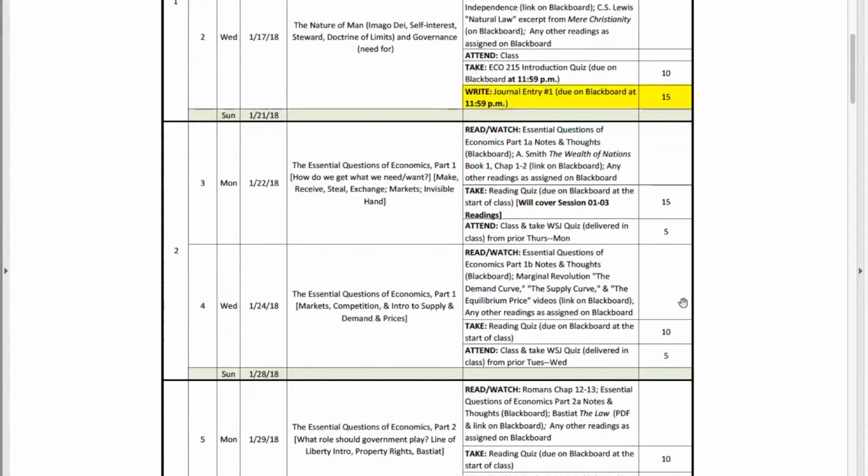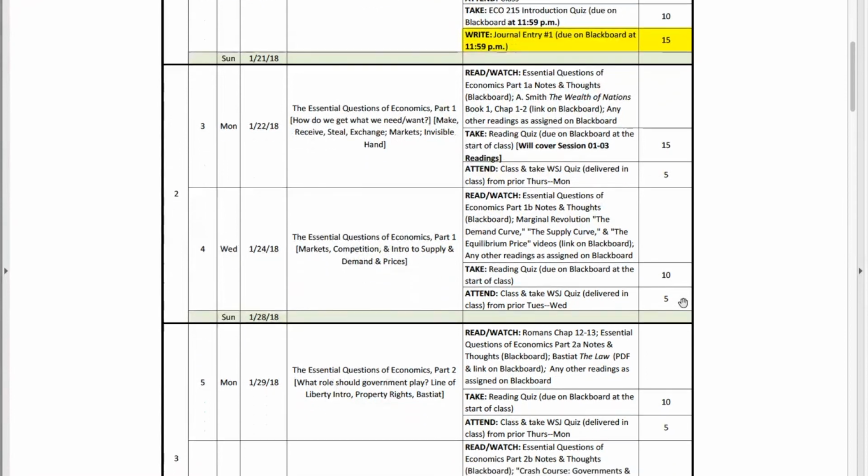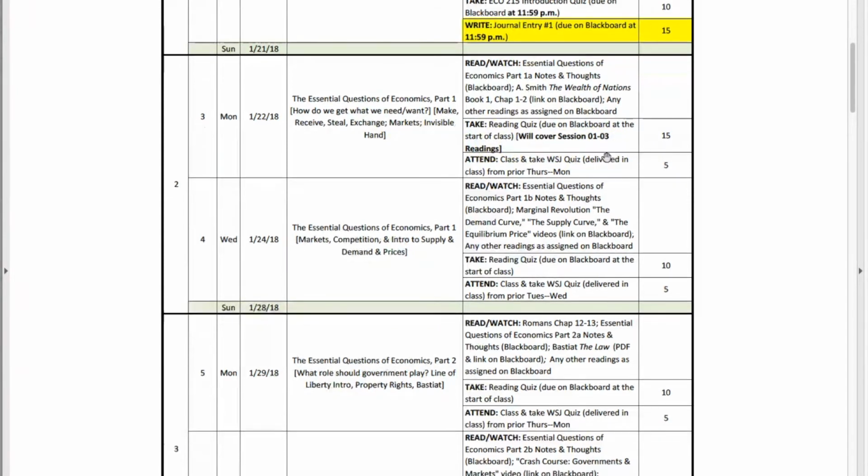Going forward, every single time you have a reading quiz, it will always be due on Blackboard at the start of class. You will take your reading quizzes on Blackboard. They will always be timed. Once again, they will always be open note, open book, but always non-collaborative. They will cover the readings assigned for that class session unless otherwise noted. So for instance, your first reading quiz on session 3 will cover the material from sessions 1, 2, and 3.